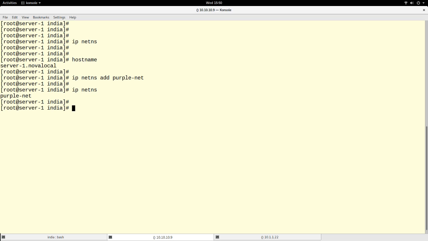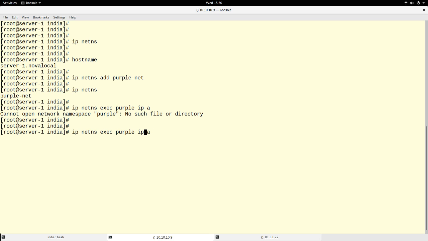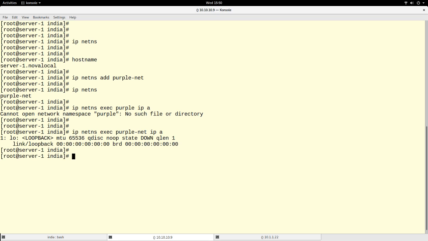So what can we do in this network namespace? We can go inside of it and execute commands. If you need to execute something under this network namespace, we go inside of it and we can run ip address, with PurpleNet, you have to get that right. So you see the network namespace has its own loopback interface.